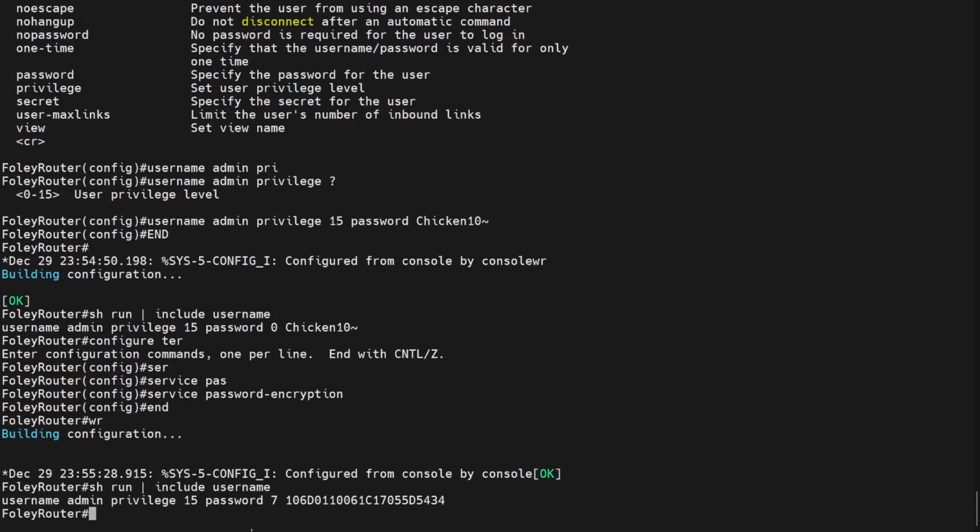As we can see, it looked like it hashed it. So it encrypted that password. It may not be a very strong password, but it's better than having it in plain text. So after we get that user configured, let's get SSH completely done.